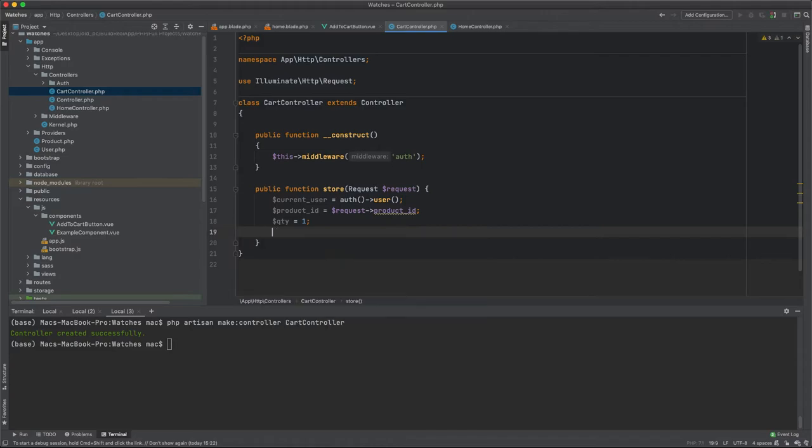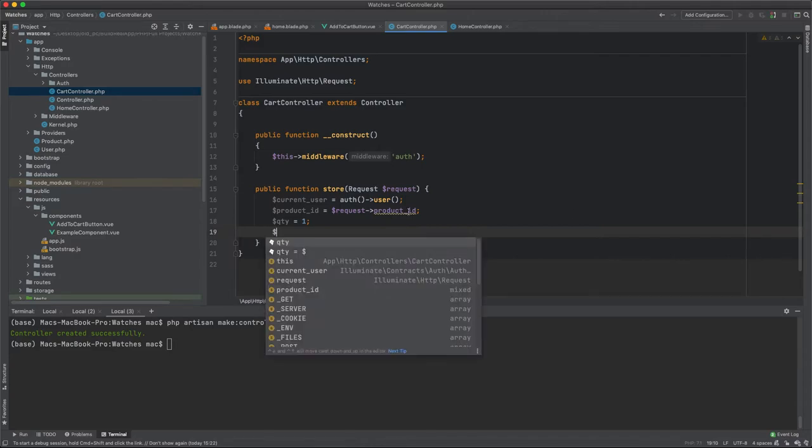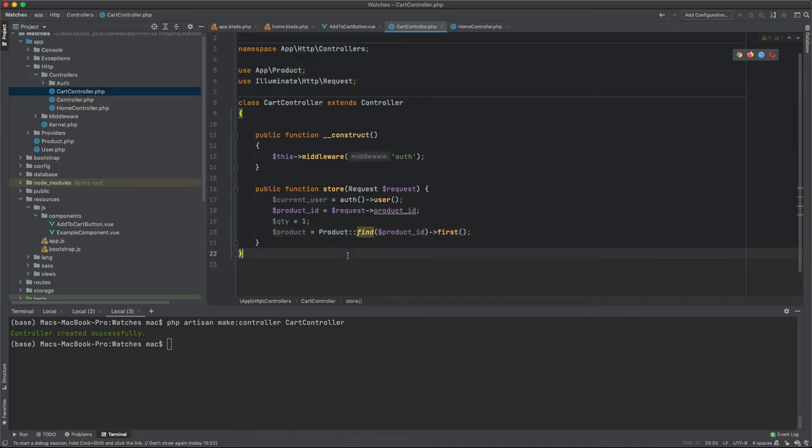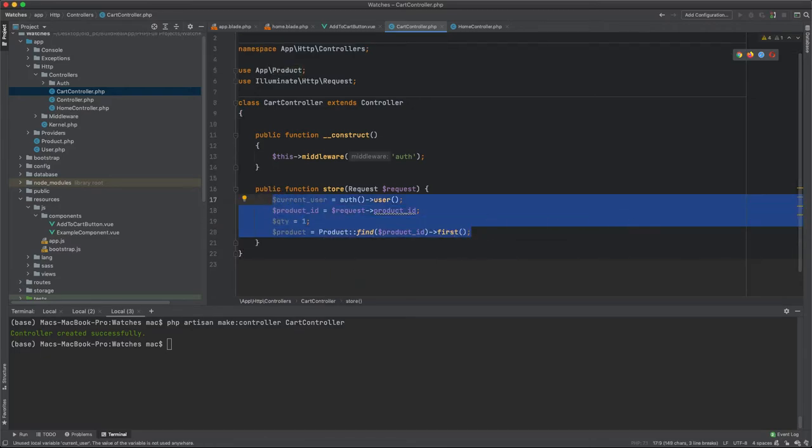We will fetch the price from the product. So let's grab the product. How we can grab the product is very easy. Find what we want to find, which is the product ID, and give us the first record. I don't need a collection of records. Okay, cool. So until this logic, everything is completely fine. Now let's go ahead and try to insert it to the basket. But before, let's verify this logic is working.